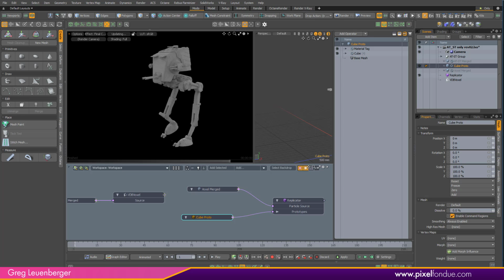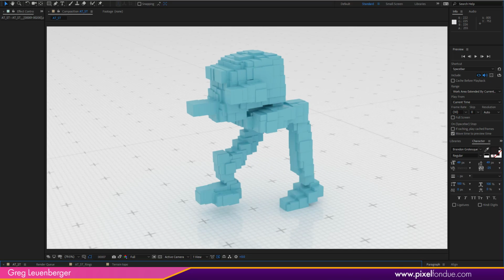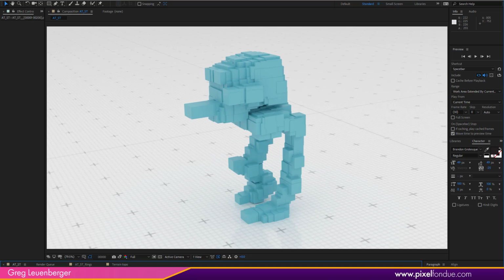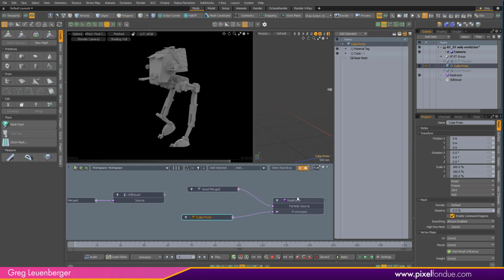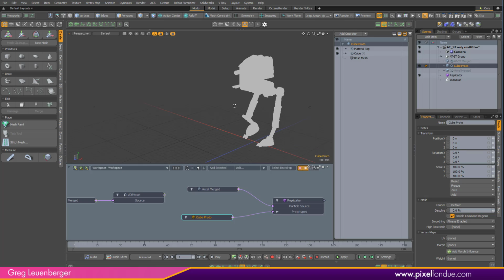But we need to get to the starting state, right? This guy, all blocky, fewer vertices for the particle source and much larger cube for the prototype. And then we need to animate in between them. So let me get rid of this guy, and I'm going to hide my prototypes there, my replicator, just for a little bit faster feedback.